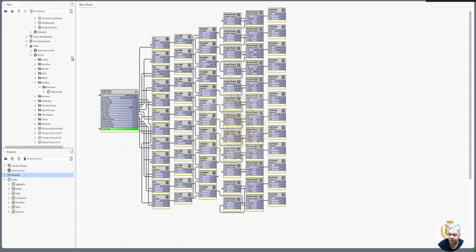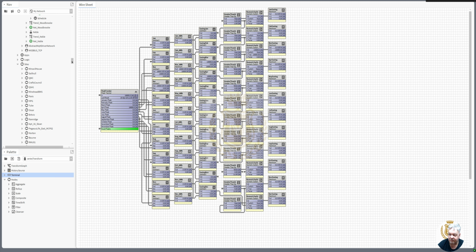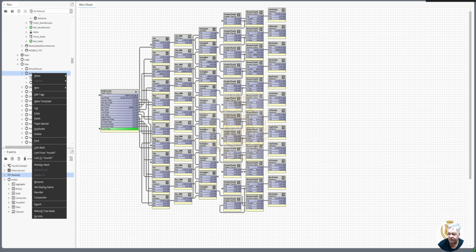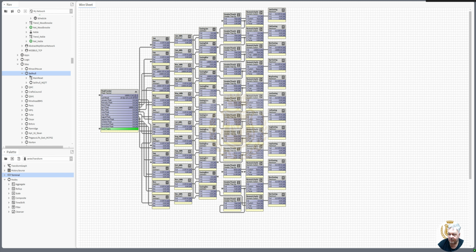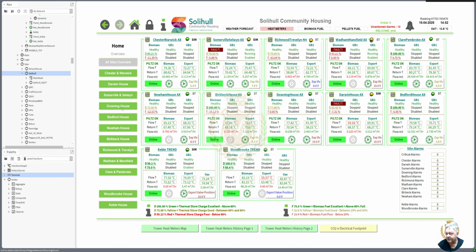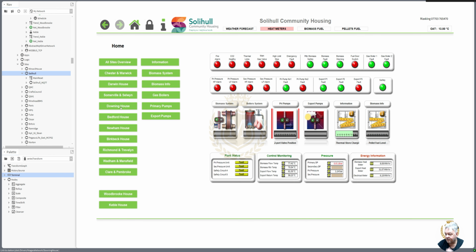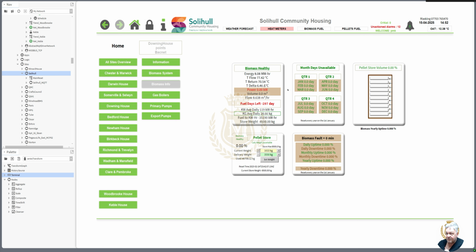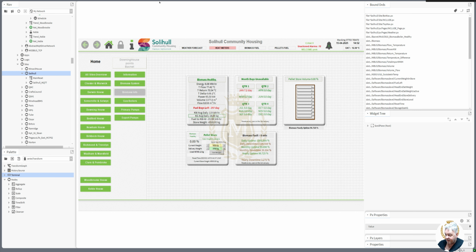I want Downing, don't I? Sites, Solihull. And I don't know, let's just put a new look at that there. Downing House. See if we've got anywhere where we can put a graph. Biomass info. Yeah, we could probably stick a graph in there. If I move these around a little bit.